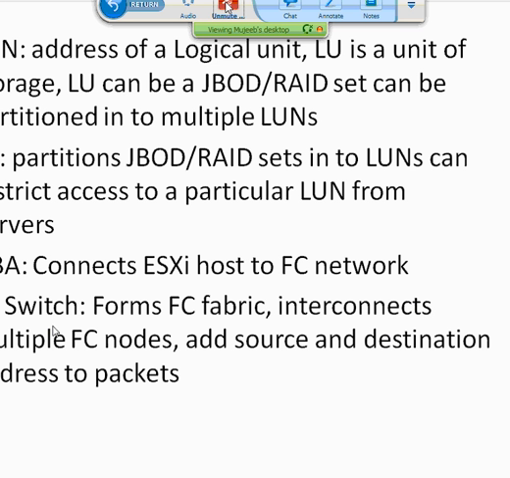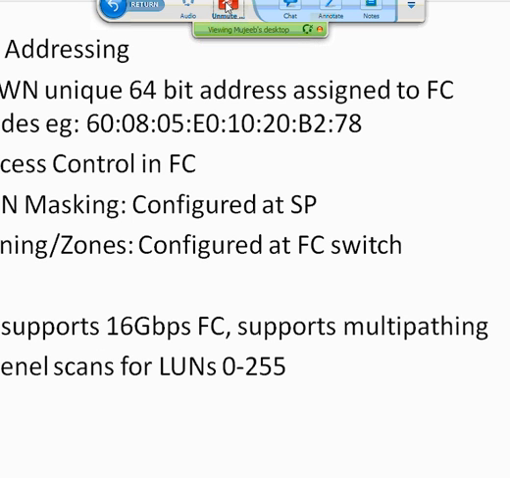So that's what it says. FC switch forms the FC fabric, and it is used to interconnect multiple FC nodes. And what else does the FC switch do? It adds source and destination addresses to the packets which are being forwarded by the FC switch. Now this is how, when you configure zones, it's going to segregate the traffic based on it.